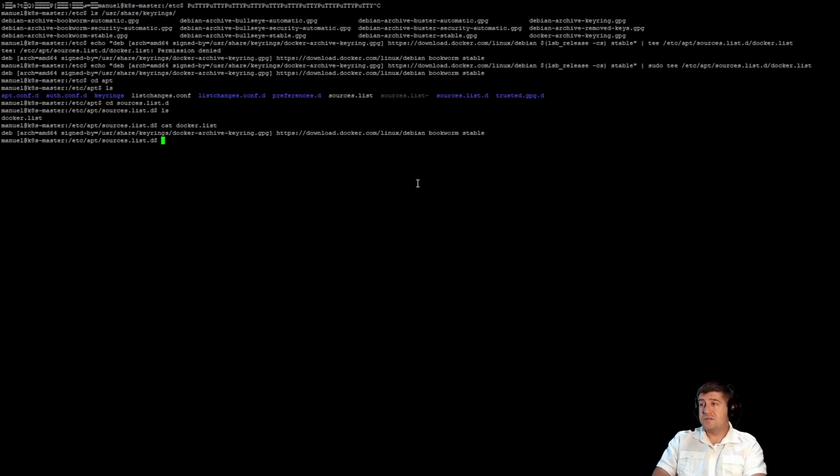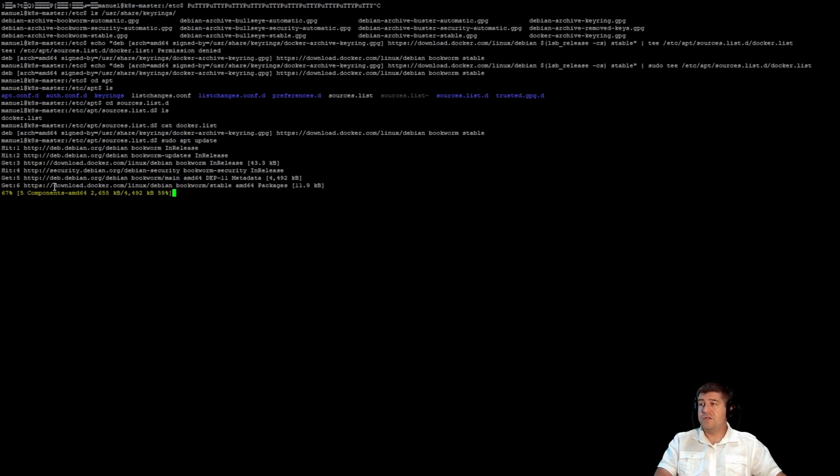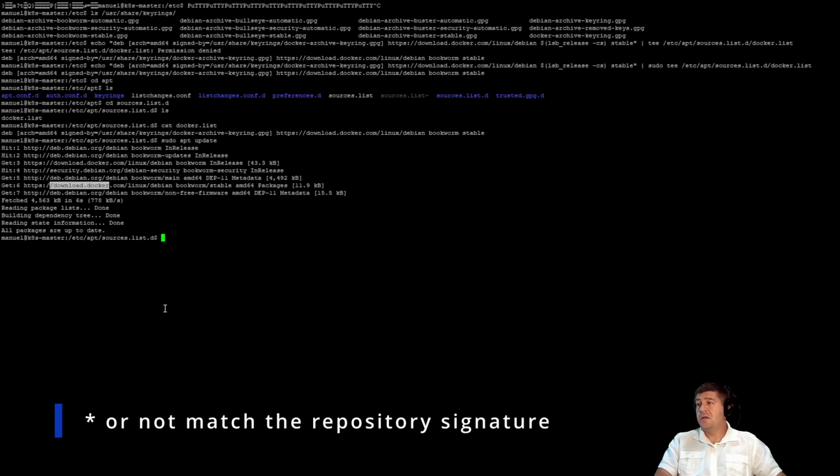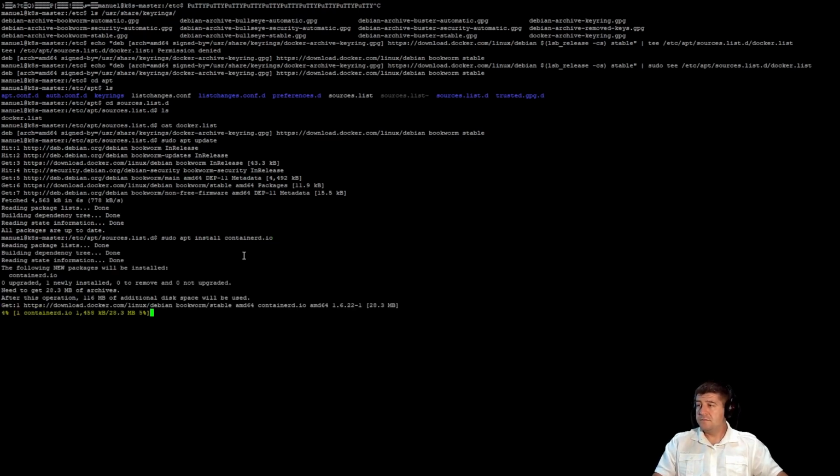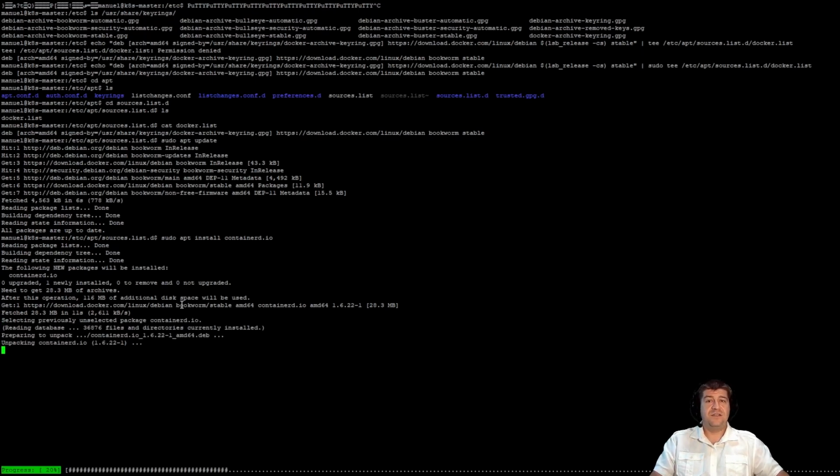To figure out if it works, all you have to do is sudo apt update, and you should see an entry that is going to Docker, and here it is. Downloaded successfully. There was no error message which would indicate that the key would be wrong. That works. And now let's install sudo apt install containerd.io. Alright. The repository is successfully added, containerd.io was found, and is being downloaded and installed.